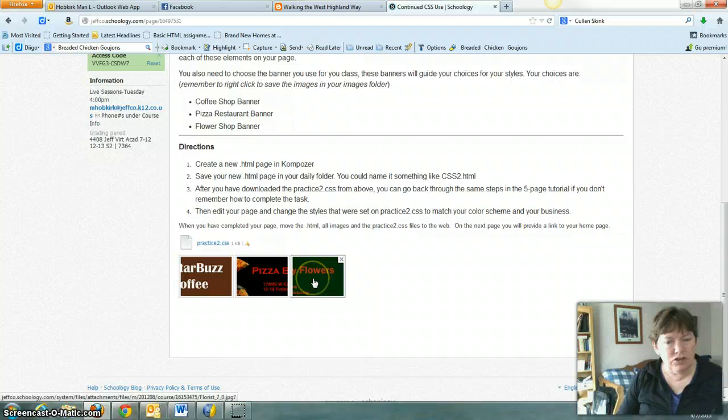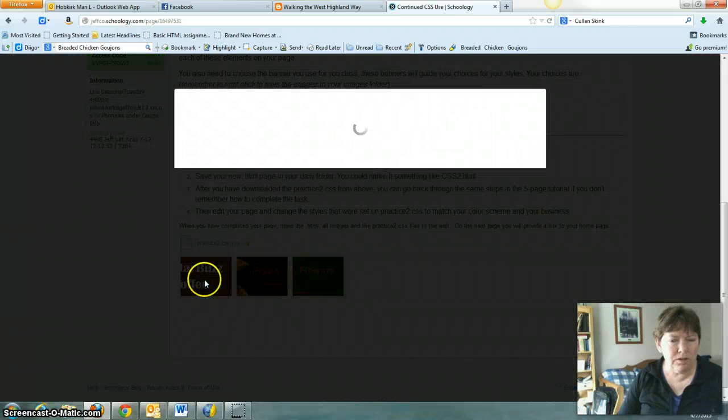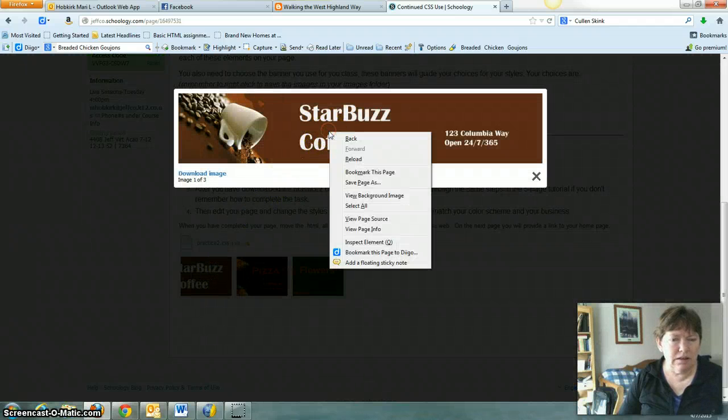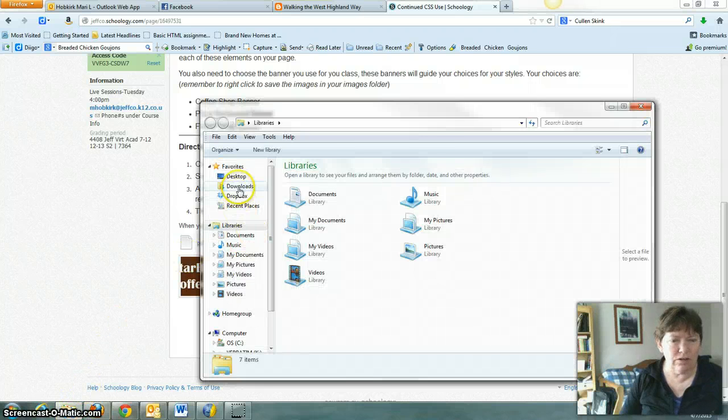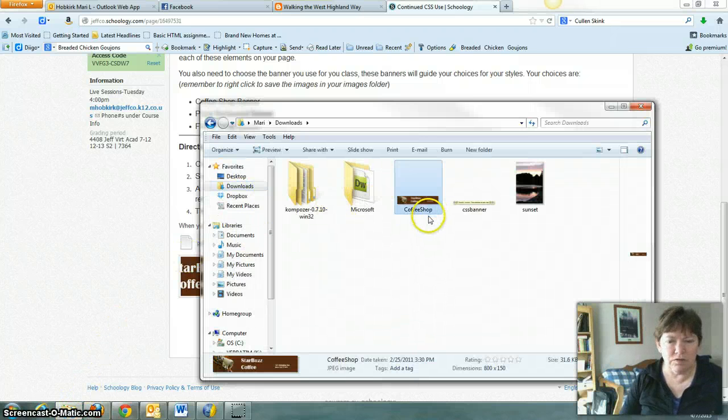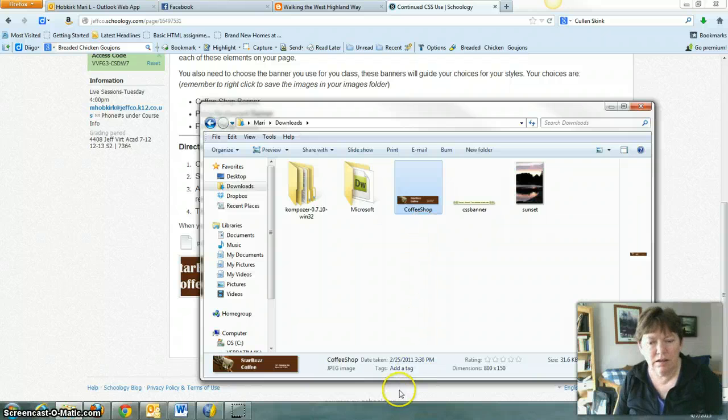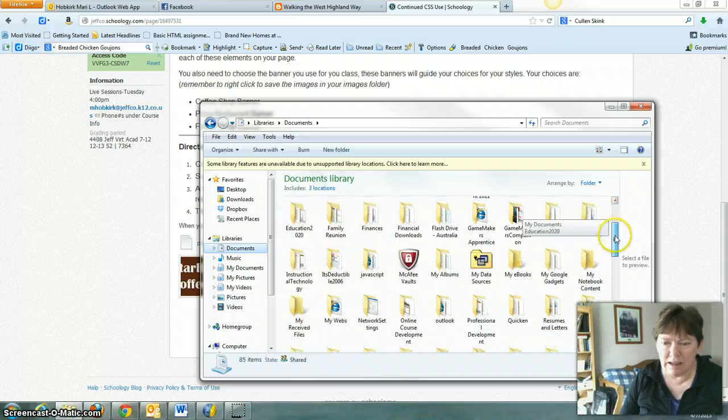Then I want you to choose one of these. I'd like you to choose one that you didn't use before. So I'm going to open up the Starbuzz one. Then I would download the image so that I get the entire image. Now I know that that went to my downloads folder, so I know that I also have to move that to my images folder inside of daily.